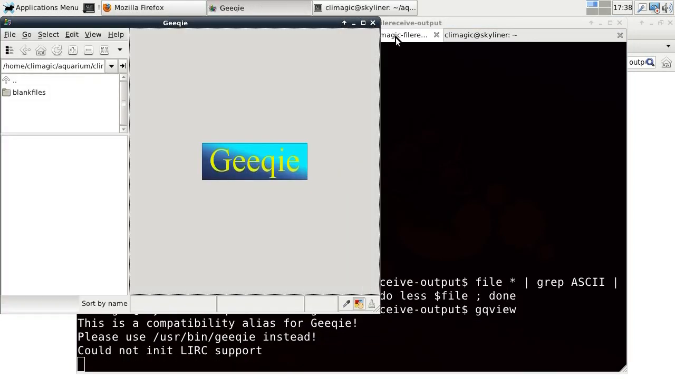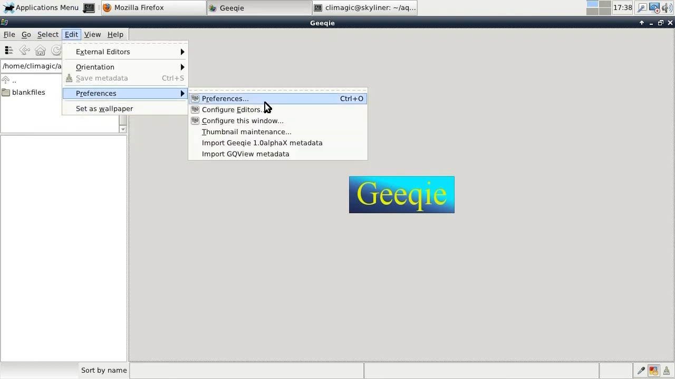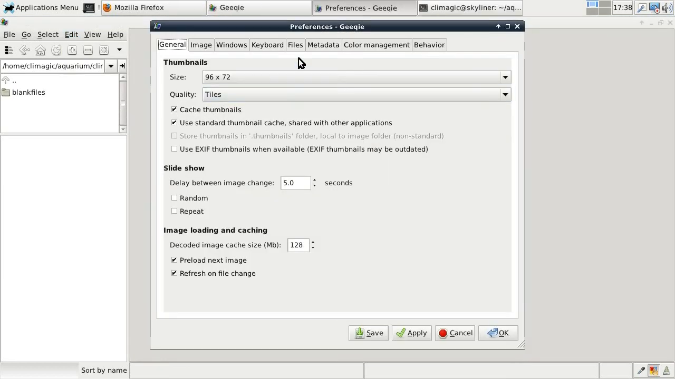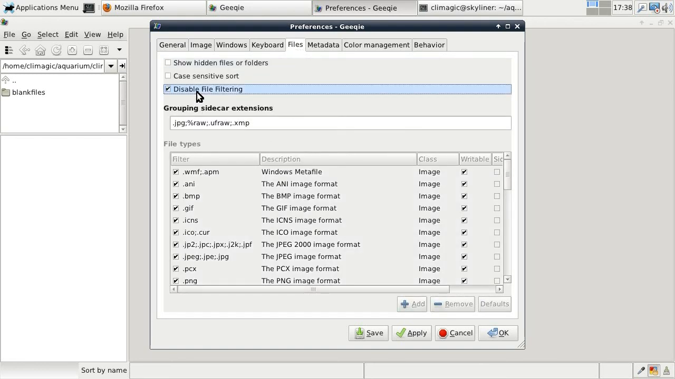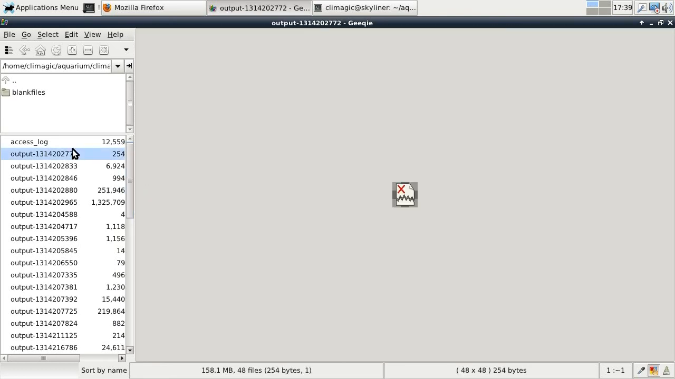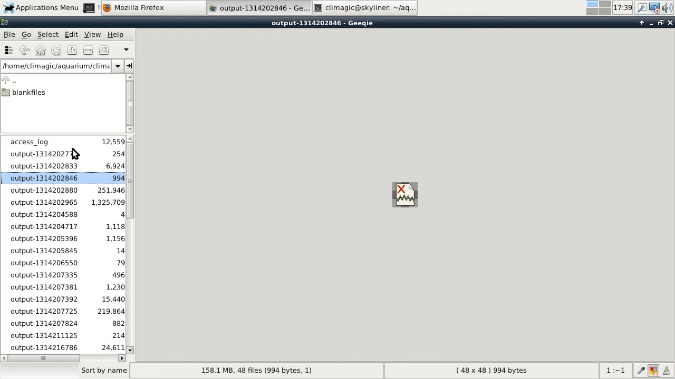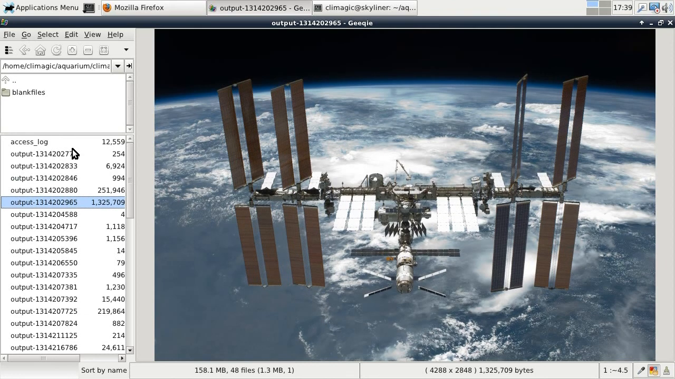So I like to use a program called, I call it GQ View because that's the way it used to be called. It's now called GQE or whatever. It's a nice GUI picture viewer. I mean, I use GUI programs too. But I've been using this for like a decade, and I think it's great because it has lots of different options. And one of them is disable file filtering so that I can go in and just see the files like this. So, for each of the ones, troll face guy, for each of the ones that is just ASCII, it's just going to display it as a broken image.